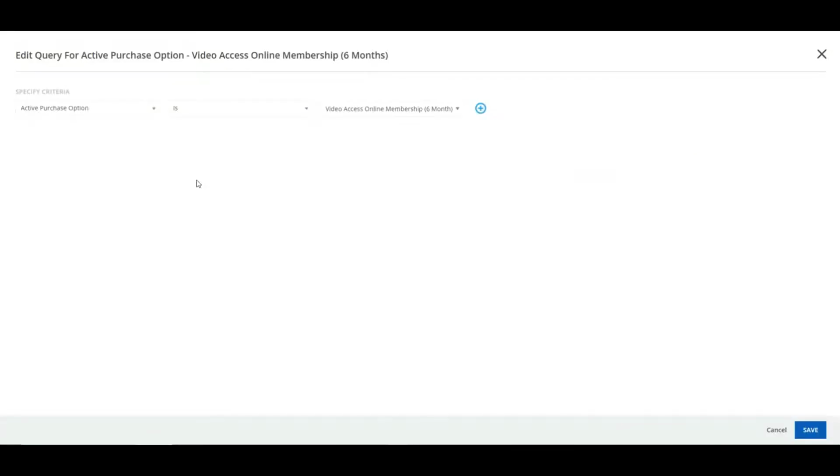So what I've set up here is specify criteria. My specific criteria is they have an active purchase option, and it is the video access online membership 6 month, which is the name of the purchase option that I have. Now you can see that you can also add additional queries. Obviously, the more that you add, the more specific this is going to become. So just be mindful that the more that you add, it might not end up adding clients the way that you want to. I would say always start a little bit more broad. And then maybe if it doesn't meet your demands, slowly introduce an additional query to see if that works for you. So this is just one example that I have here for the auto update.